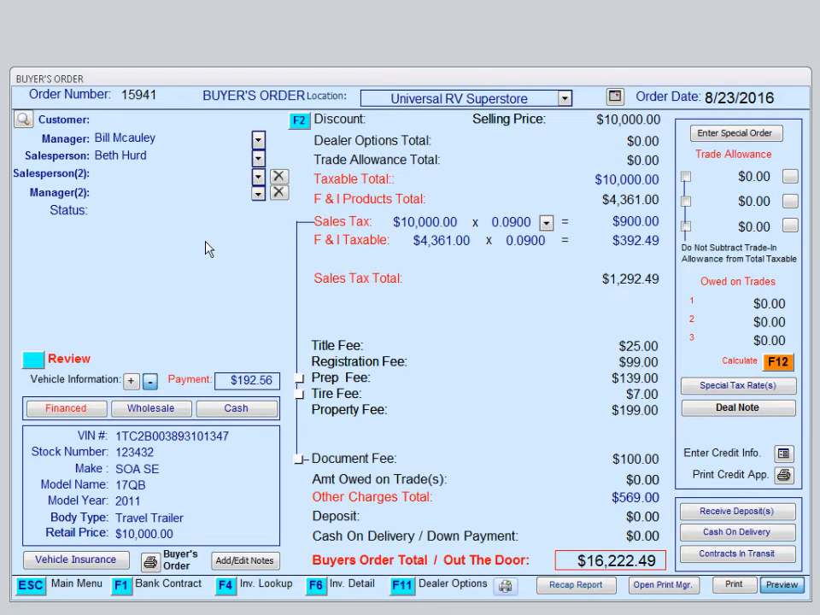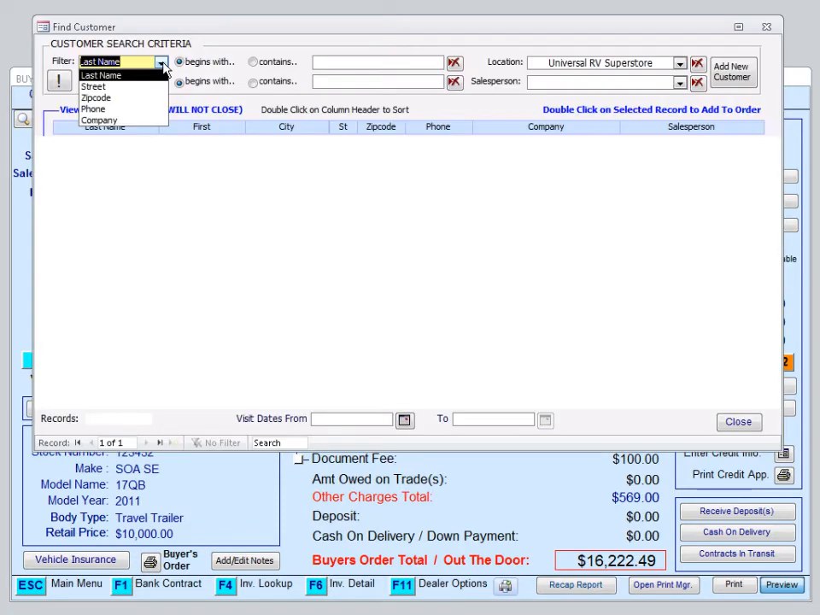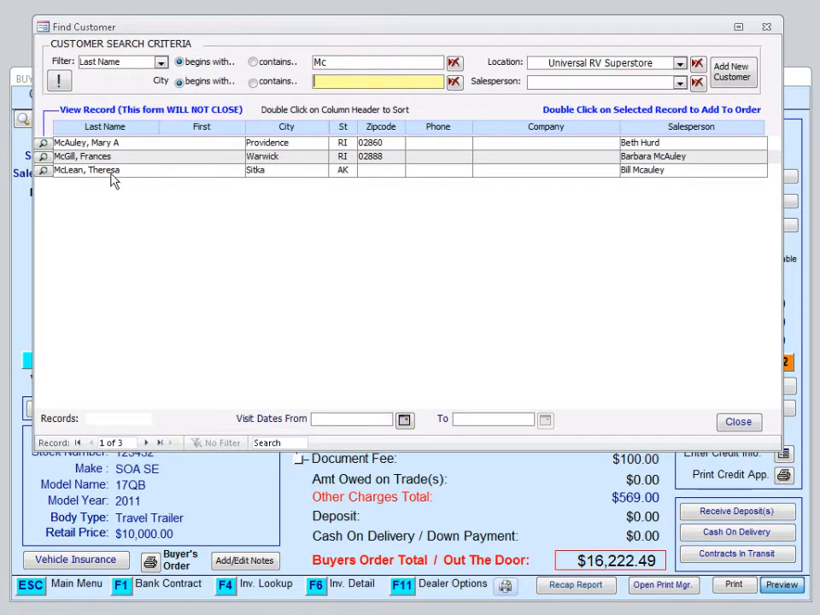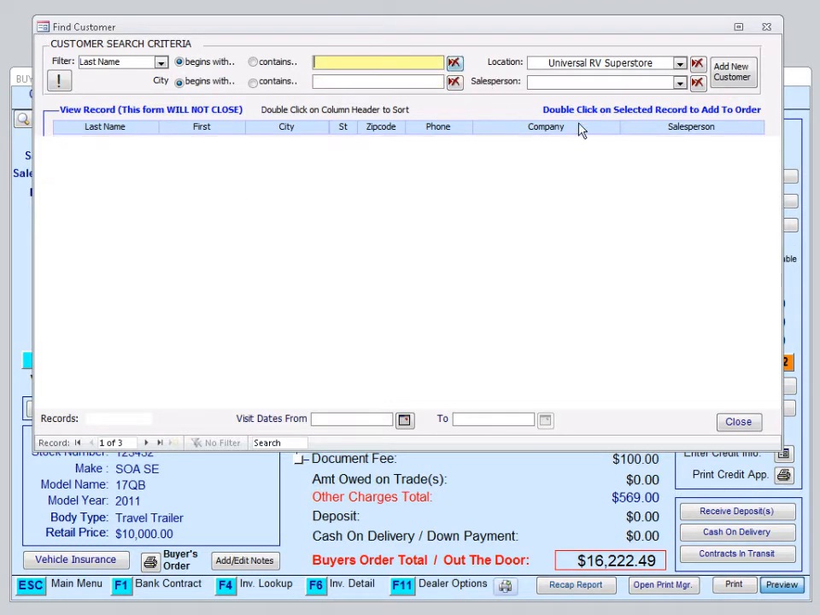To add your customer, you'll either select F2 from your keyboard's function keys or click F2 with the cursor. If this were a repeat customer, we could sort this list in a couple of different ways here. If you just type a couple of letters of the last name, select Enter, and then all names that begin with MC would appear on the list below. But in this case, we're going to come over here and select Add New Customer.